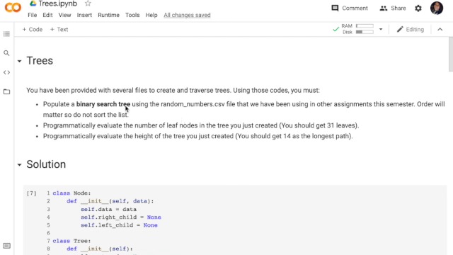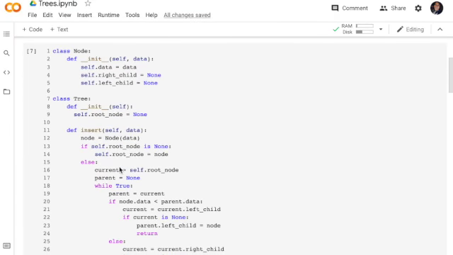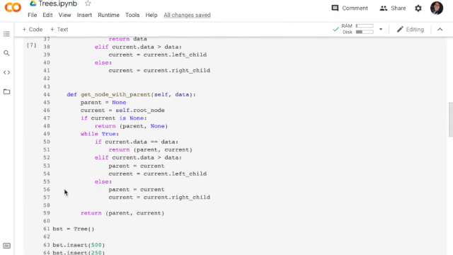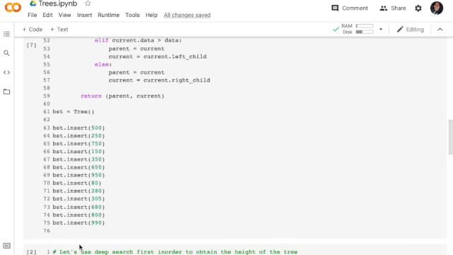We have been provided with several files to create and traverse trees. We need to populate a binary search tree using random numbers from a file. Also, we need to evaluate the number of leaf nodes and the height of the tree. Here we are using the code provided in order to instantiate our class tree in this object BST. We're providing all these numbers as the nodes of our tree.